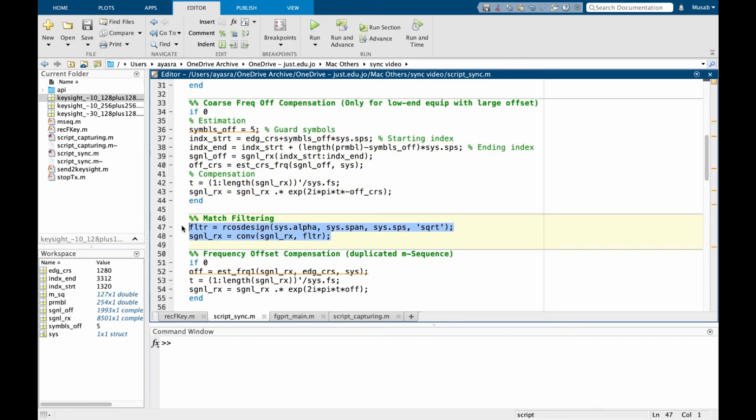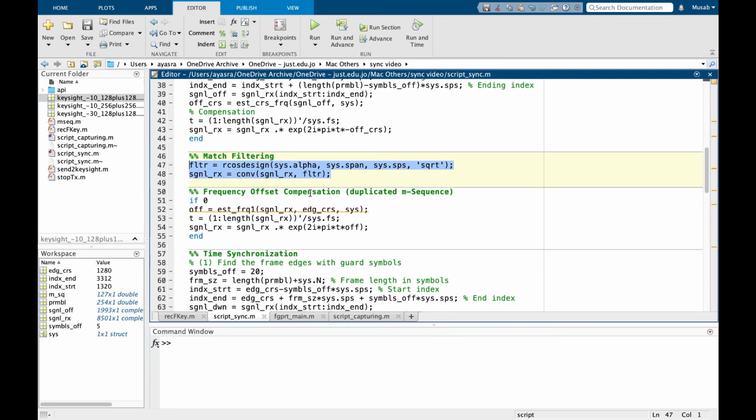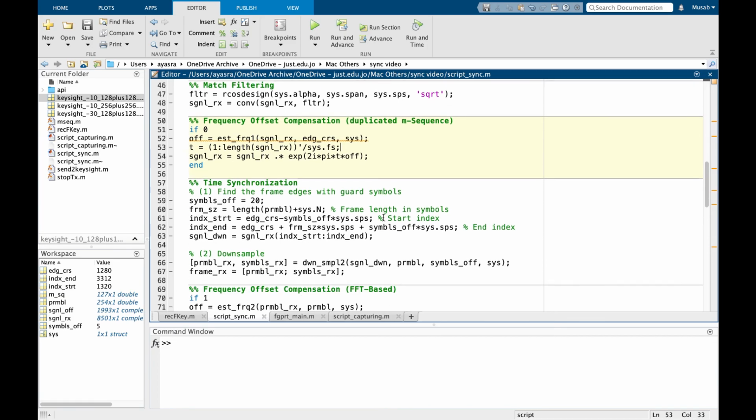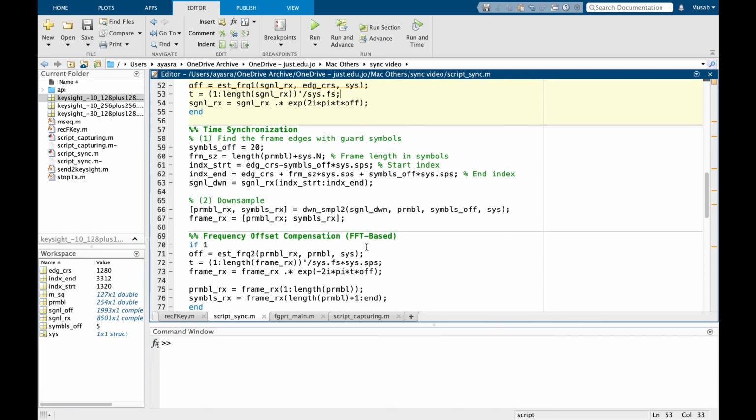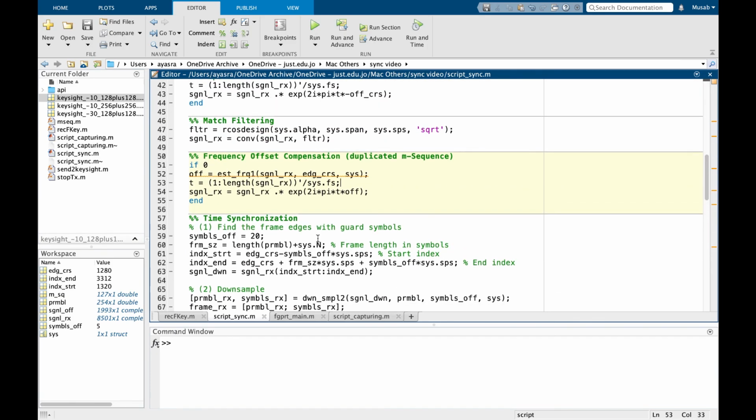Next is match filtering, which is a straightforward process. After match filtering, if we decided to go with the frequency offset compensation at the sample rate, we use the duplicated M sequence method, which is a method that you will do at home. We will show you later that method at the sample rate, which is the FFT based.